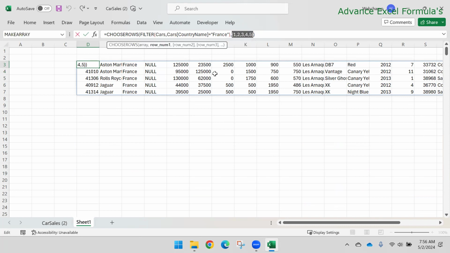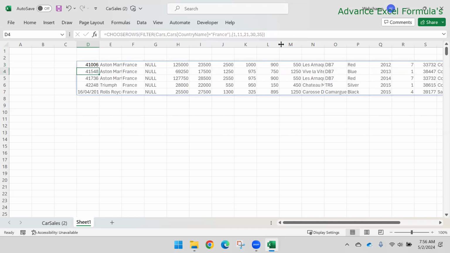This is the array for Excel. You can pass comma separated values, or you can pass a list of numbers. So this is going to represent a row number. This should not be in sequence. Okay, let's say I want to get the data from row 11, then 21, and then 30, and then 35. These many rows I want. So accordingly, it will return us the data from the specific row numbers. So this is how CHOOSEROWS will work.